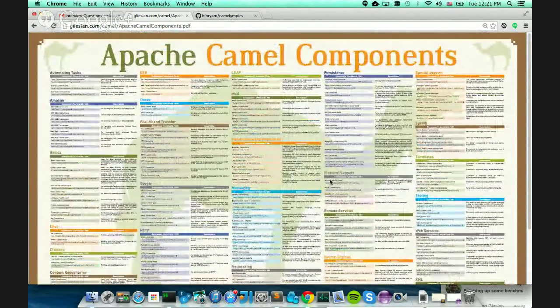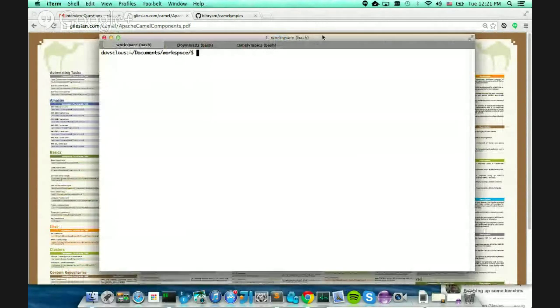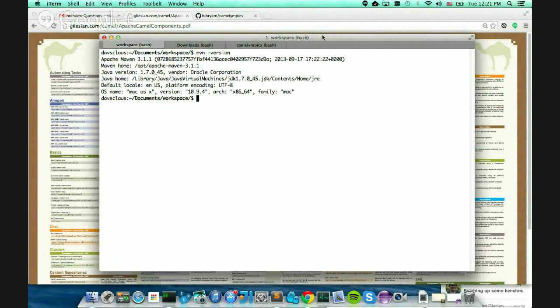Okay, so for demos, we can go back old school and use a command line shell. To get started with Apache Camel, or to create a new Camel project, you can use Maven Archetype for that. So what I'm going to demonstrate here is I'm just going to use Apache Maven 3.1.1 and create something from the command line.